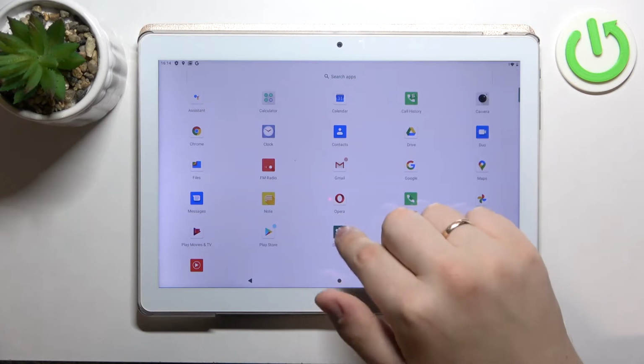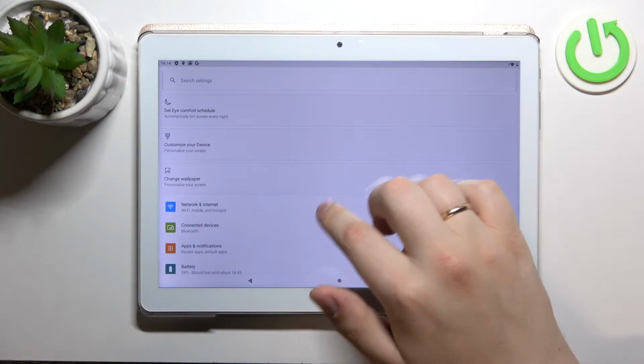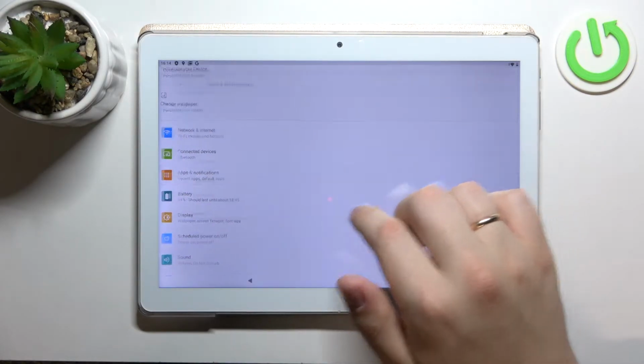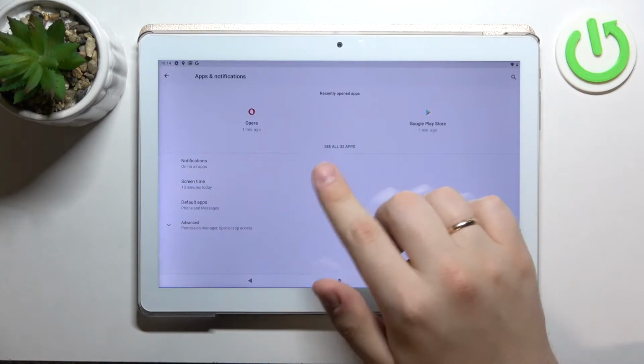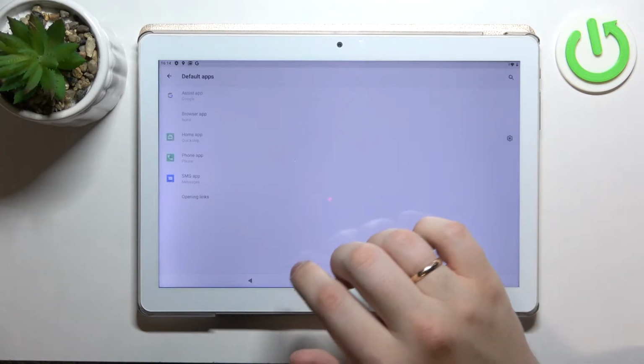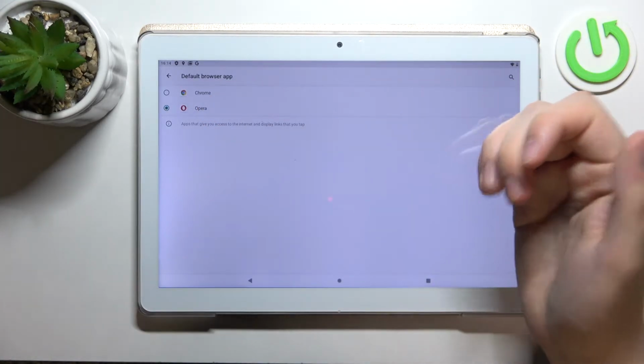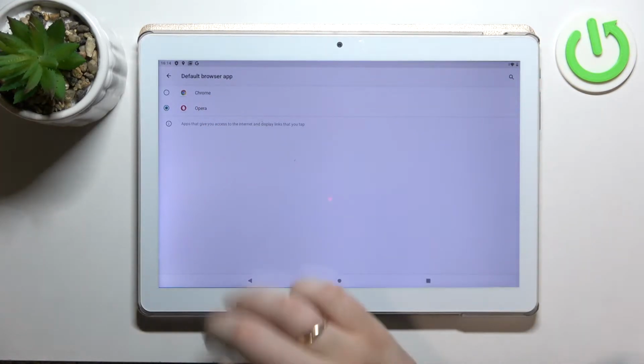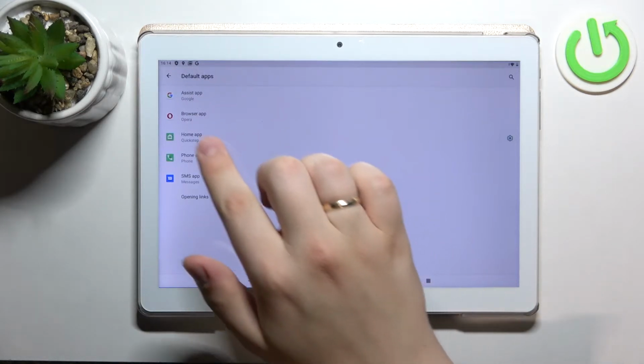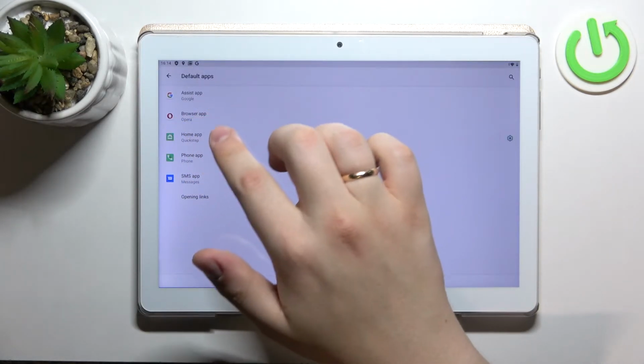So the first way to do that is to go to Settings. Here look for the Apps and Notifications category. At the Apps and Notifications page, go for the default apps. Here choose Browser app, and all that is left to do is to select Opera, and that will mean that we have successfully set it as our default browser. If we get back, we'll see that Opera has been set as the default browser app.